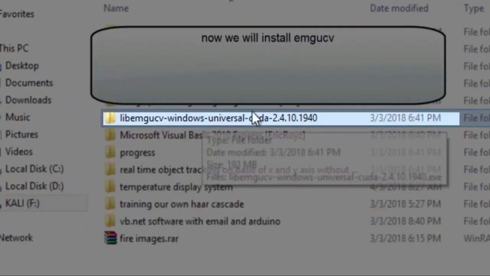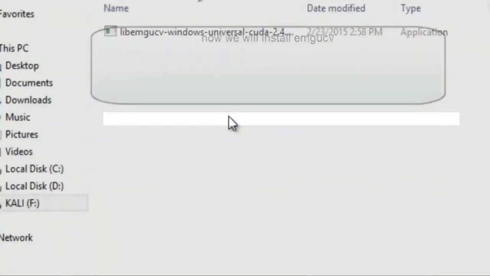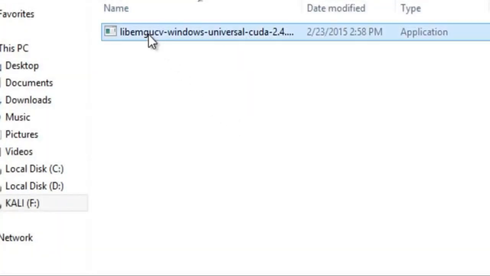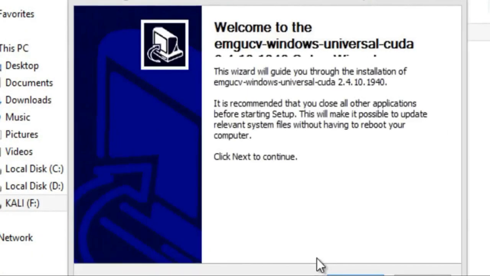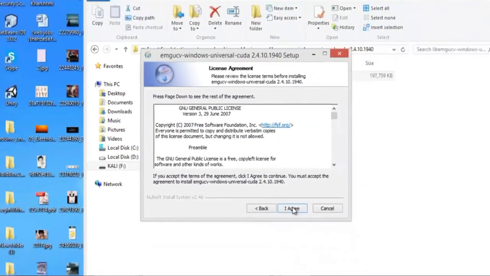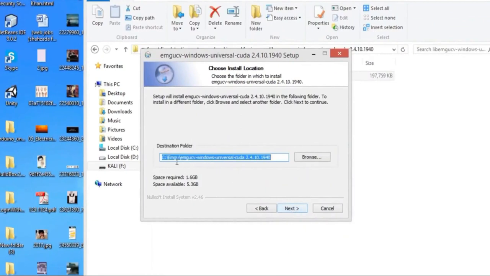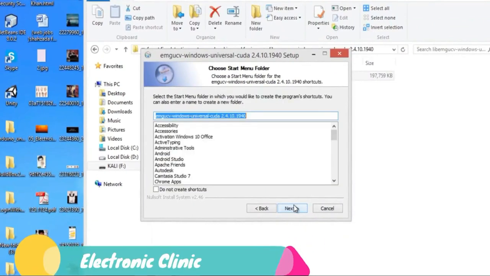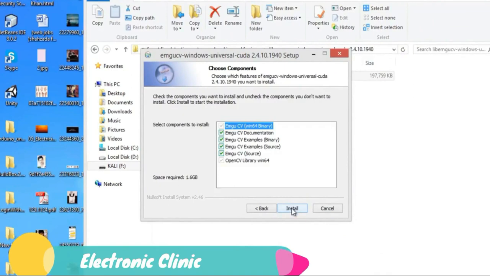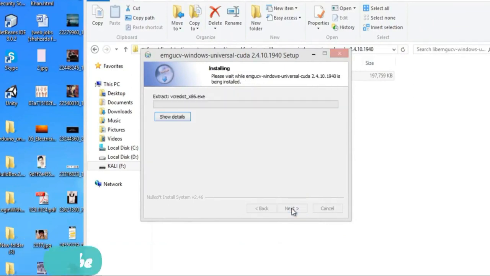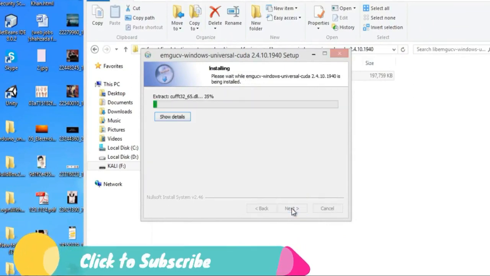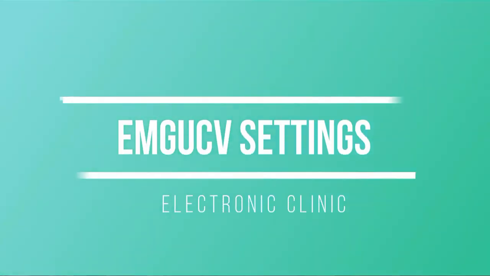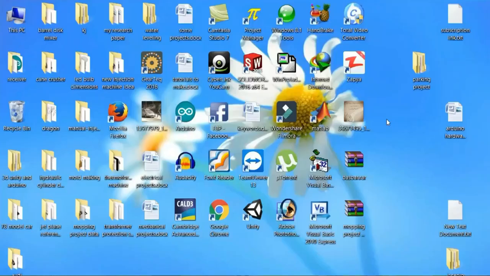So my friends, first of all, download the 2.4.10.1940 version of the EmguCV, and then just simply install this. You don't have to make any changes, just click the next and the agree button and that's it. Now it's going to take some time, so I will fast forward this. So friends, now we are done with the EmguCV installation.